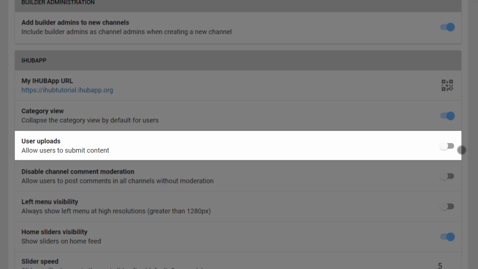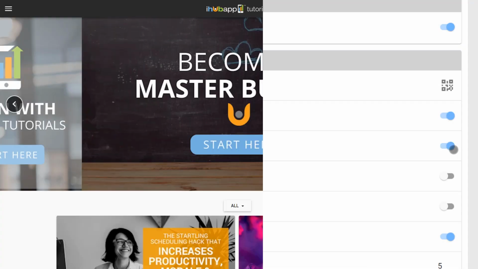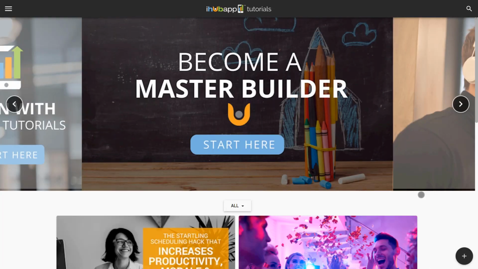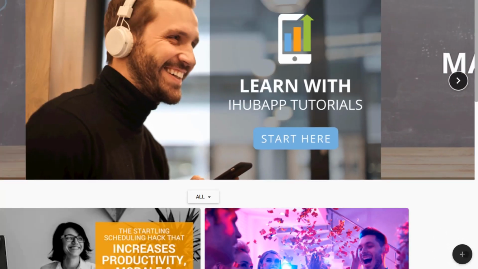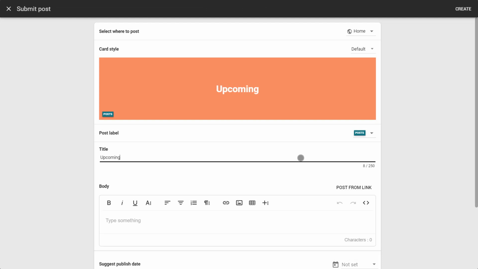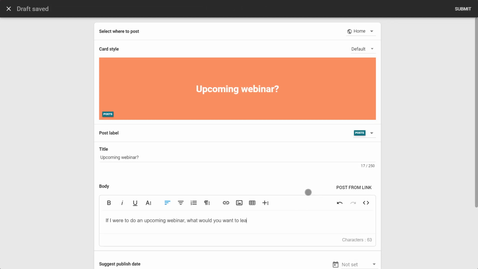Here you can enable or disable user uploads. This toggle allows users to submit content through your hub for moderation. When turned on, users logged into the hub will see a plus icon on their homepage and within a channel. Selecting the plus icon will allow them to submit content to that channel. This will be moderated by users that have access in the builder.